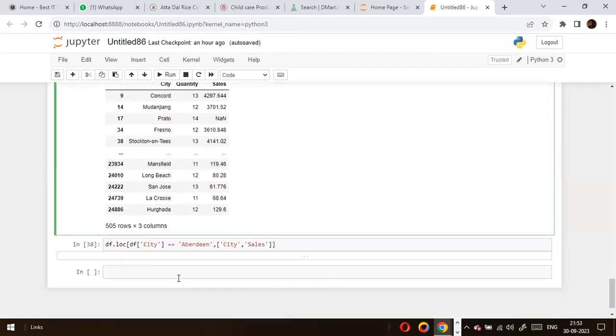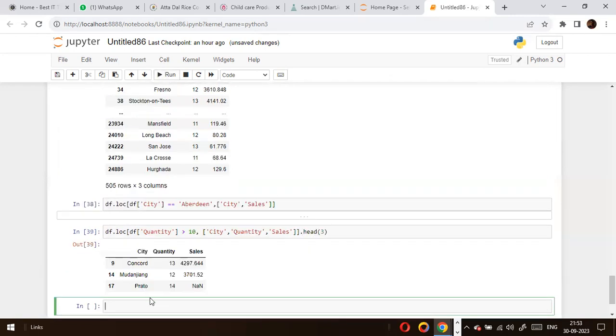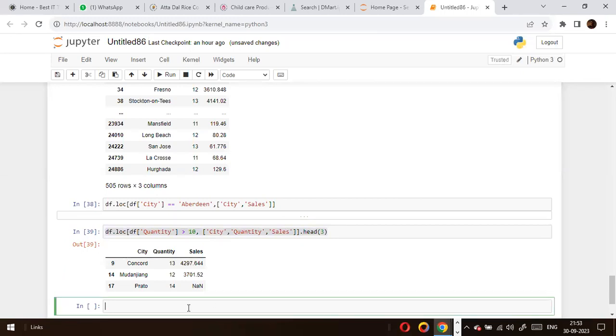You can use the add function. Is this what you want to see, right? Yeah, you can give it a try. Give it a try. We don't display the transactions related to Aberdeen, or the quantities more than 10. Just display the first 3 records. This is enough. Fine.